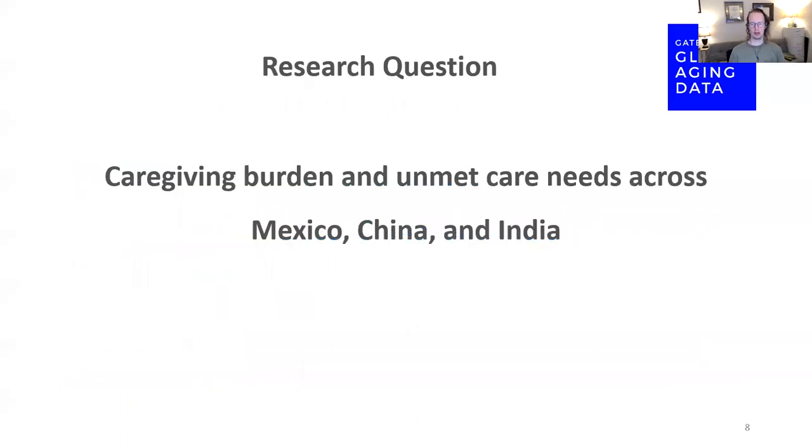So let's introduce our research question, or our kind of broad framing. So we're going to be looking at caregiving burden, or possibly looking at unmet care needs. And we're going to be looking across 3 different countries. So we're going to focus on Mexico, China, and India. So we're going to be utilizing the harmonized MHAS, the harmonized CHARLS, and the harmonized LASI data.